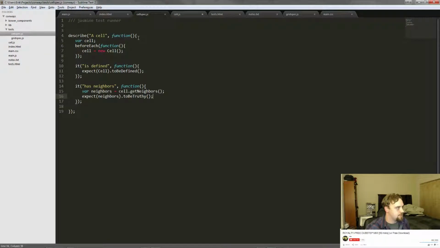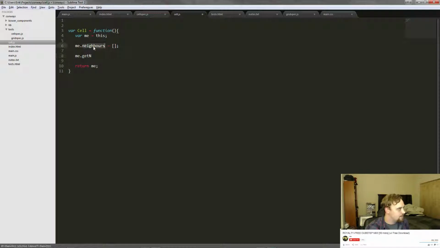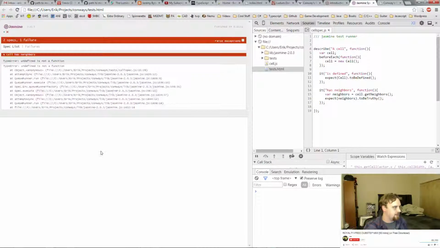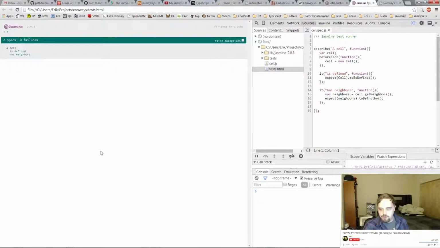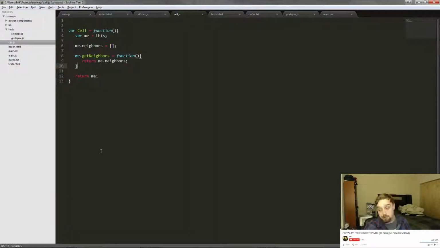How do I spell neighbors? Am I being English today? No, I'm not being English. Alright. Hard code it. We're doing test-driven development, which means we only write code that we're forced to. So far so good. A cell is defined and it has neighbors. Apparently.